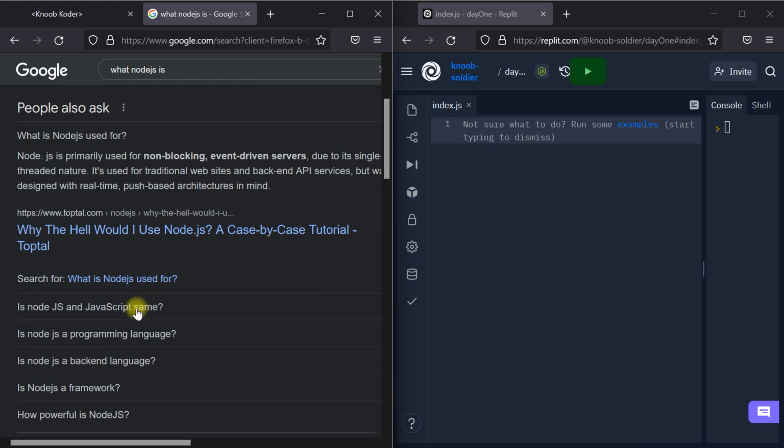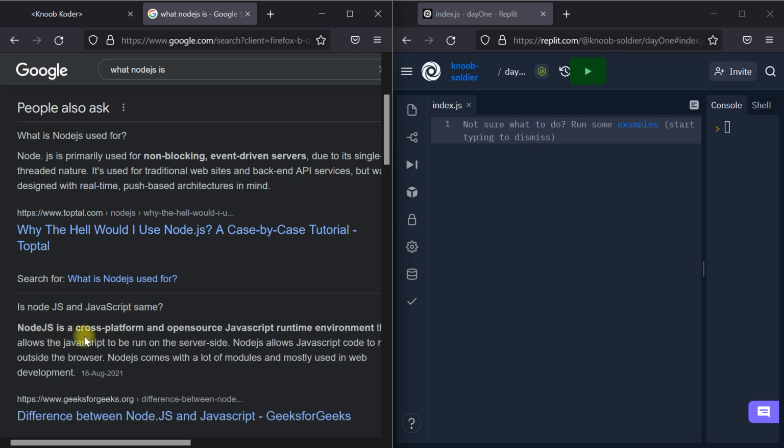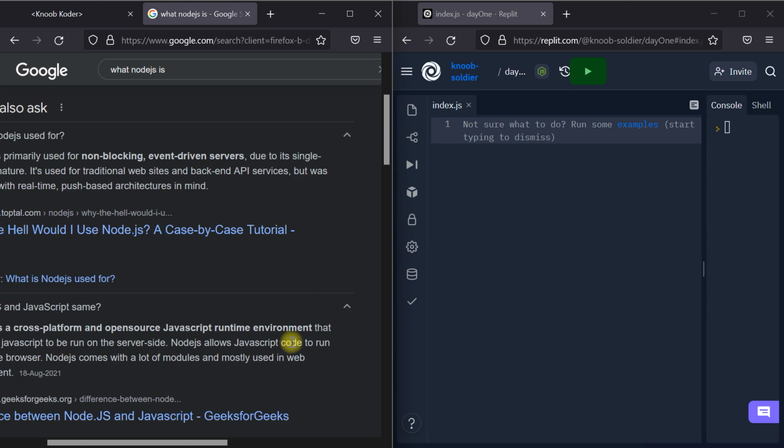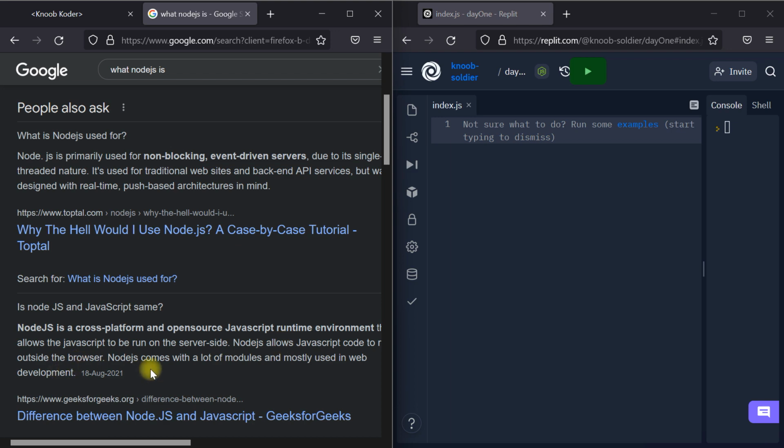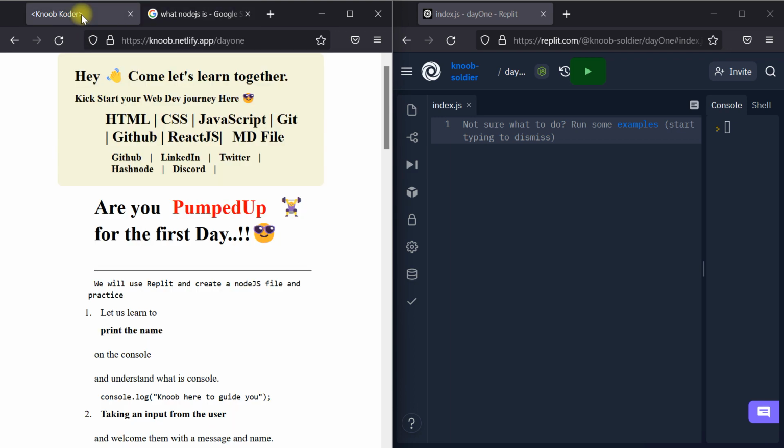Is Node.js and JavaScript the same? Node.js is a cross-platform, open source JavaScript runtime that allows JavaScript to be run on the server side. Node.js allows JavaScript code to run outside the browser. The simple answer is running JavaScript outside the browser. Running JavaScript outside the browser is known as Node.js.